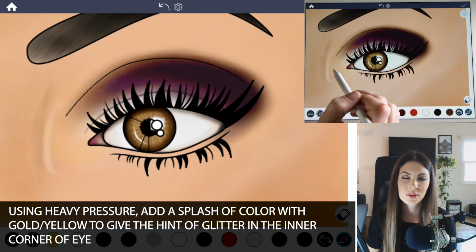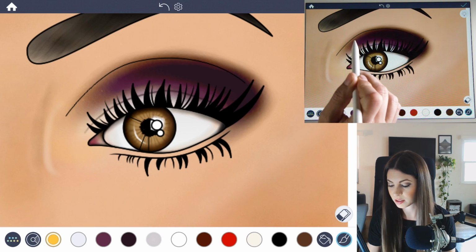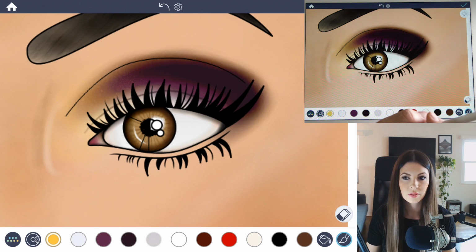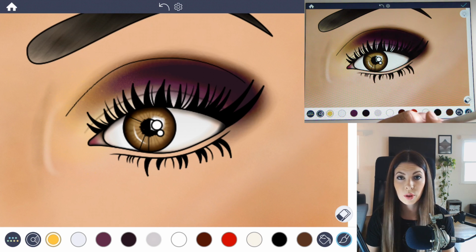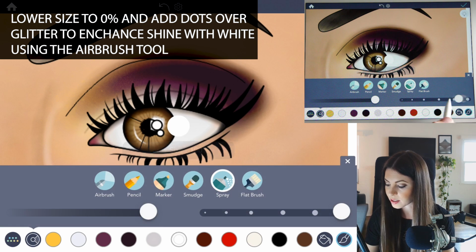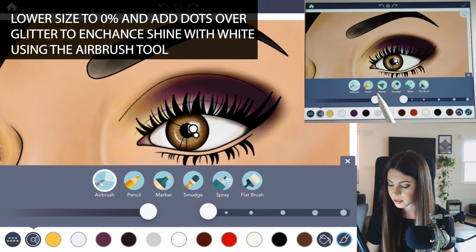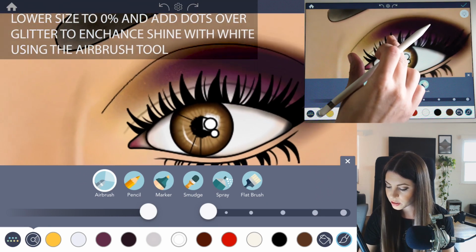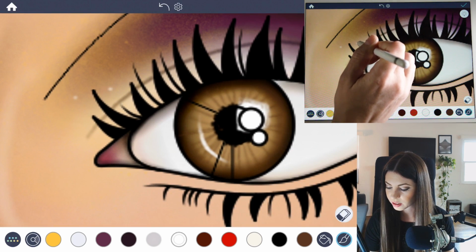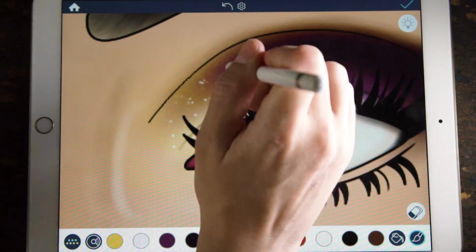And the spray tool works really well as a way to add glitter to the eye because it has little dots and specks in there. So you can really just add as much as you want or as little as you want. And then you can also make it even more glittery by selecting white. And then you want to lower the size back down to 0. And you also want to make sure that you're selecting the AIRBRUSH tool and then just zoom in. And you can make little tiny dots and that'll look like little sparkles. Again, this is optional and you can add it wherever you want.